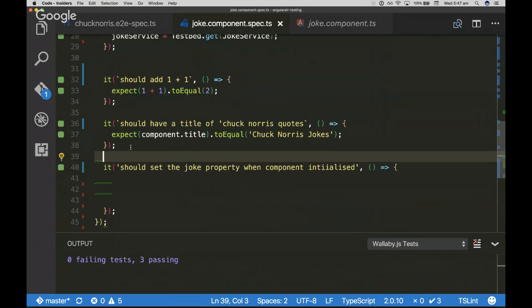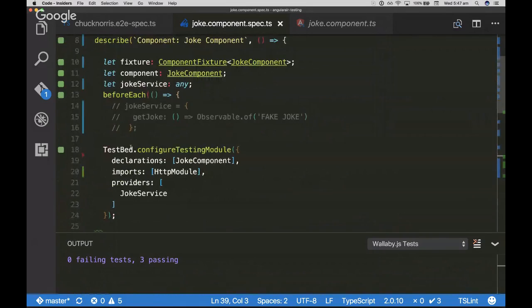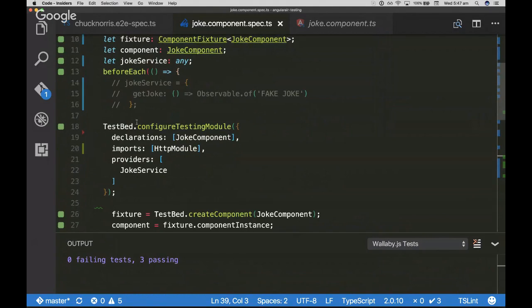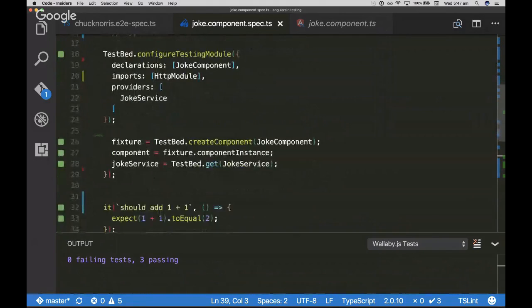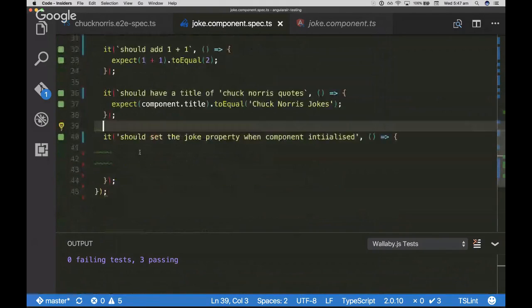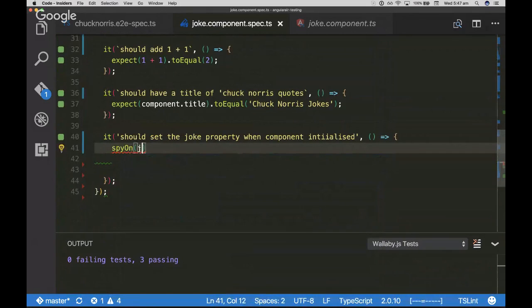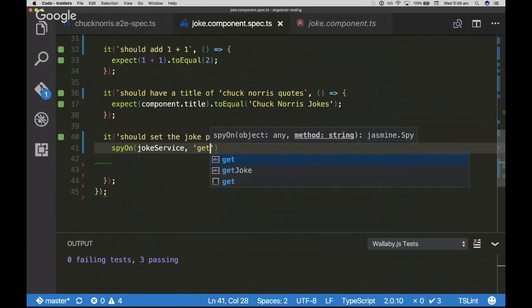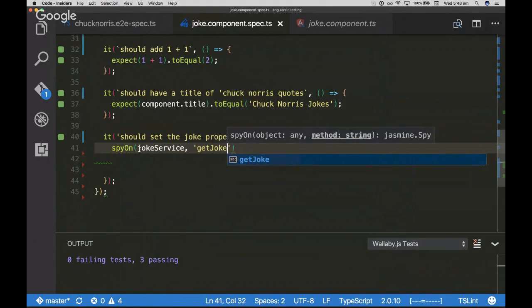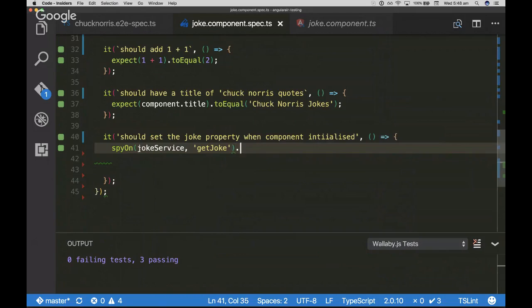We also had a look a second ago at being able to take this commented out fake joke service here that we've got in line. But now we're passing in the real joke service. We don't actually want to call the real thing. What we want to do is intercept any requests to the service. So I'm going to make a Jasmine spy here, and I'm actually going to spy on our joke service. And if anyone calls the get joke method on this joke service that we have, we want to intercept it, and we can do lots of things with that.